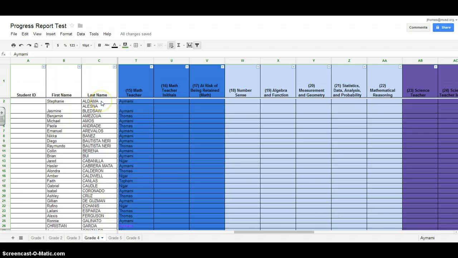Now as I'm looking at this, all I'm simply going to do is go through and pre-slug my data for the first trimester. So I'm just going to look at the first student here. It looks like I'm looking at Benjamin. I'm going to click on the cell next to my name, and I'm just going to put in my initials. That's what we want to put in there.